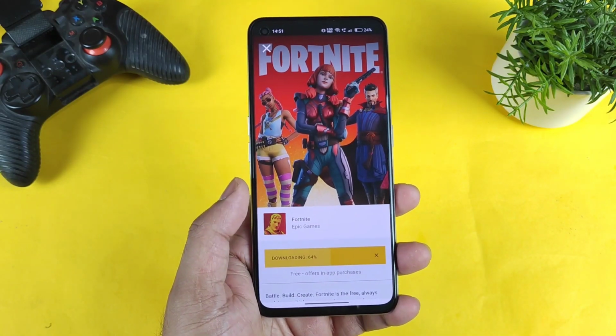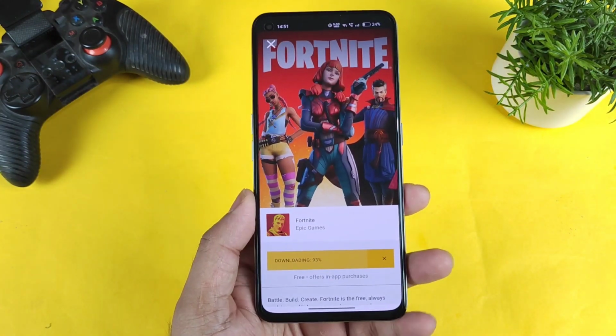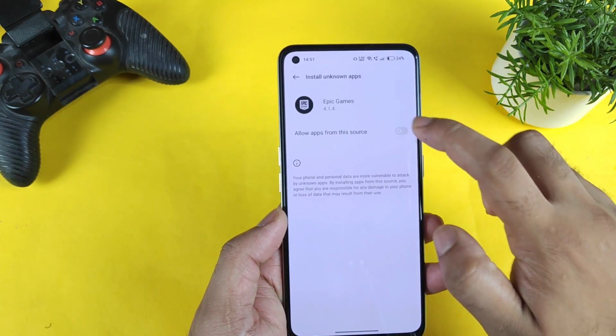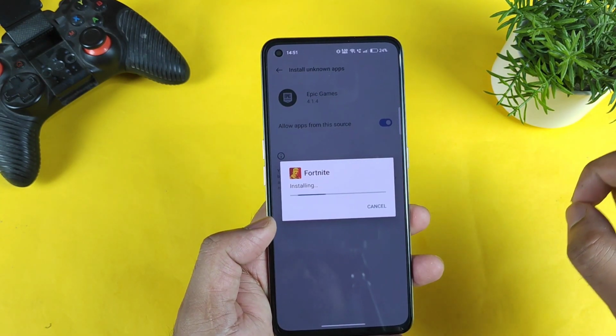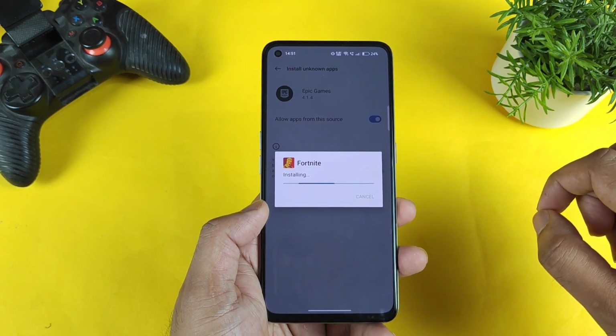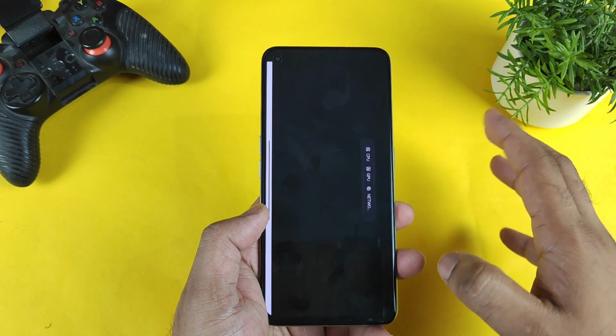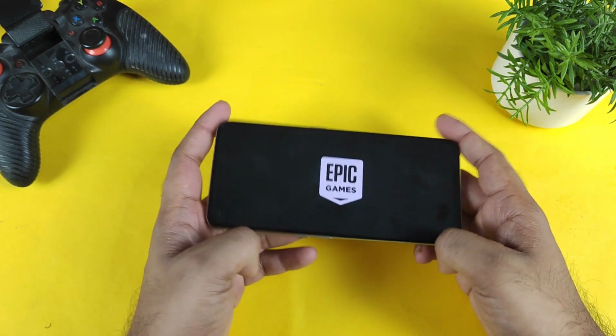Right now once this Fortnite APK has finished, in my case I'm using a Realme GT2 device in this video, and let me give the permission for the Epic Games to install the Fortnite. And right now the Fortnite game is installing. This is just only the APK, still the game is not downloading friends. So now the Fortnite game is opening.